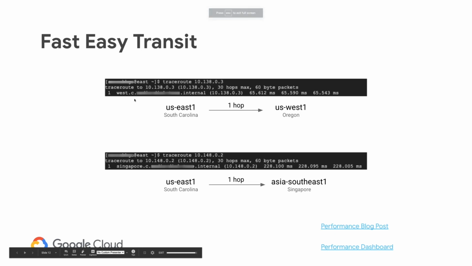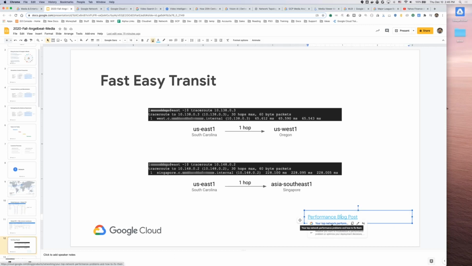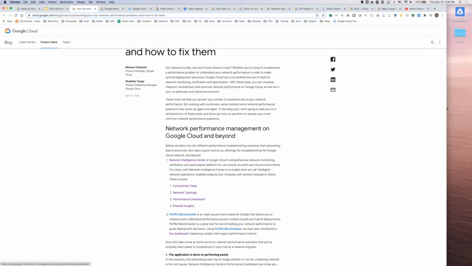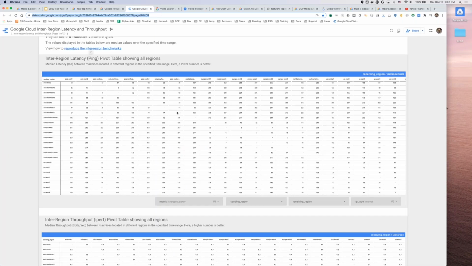Oh, also, we publish a dashboard. There's actually a really great performance blog post, which lists a lot of different connectivity tests and other things. There's a PerfKit Benchmarker that we have significantly invested in that is available for you to use. And then there's a live dashboard that allows you to see in real time what our pings are across different zones. So this is information we make public. We want you to have complete visibility into where you will be running your systems.